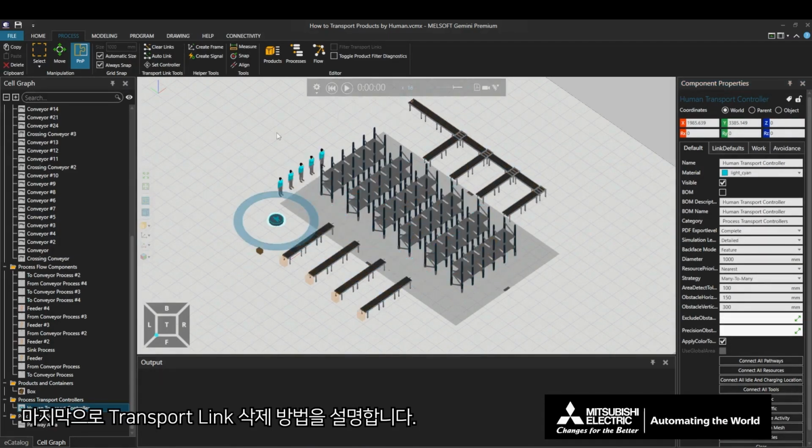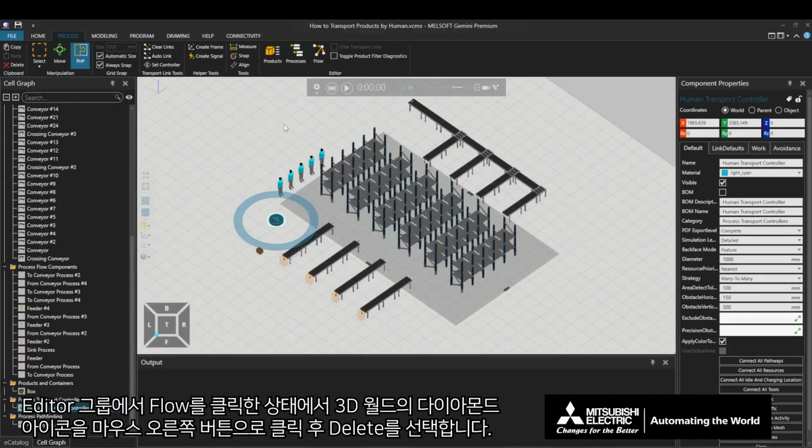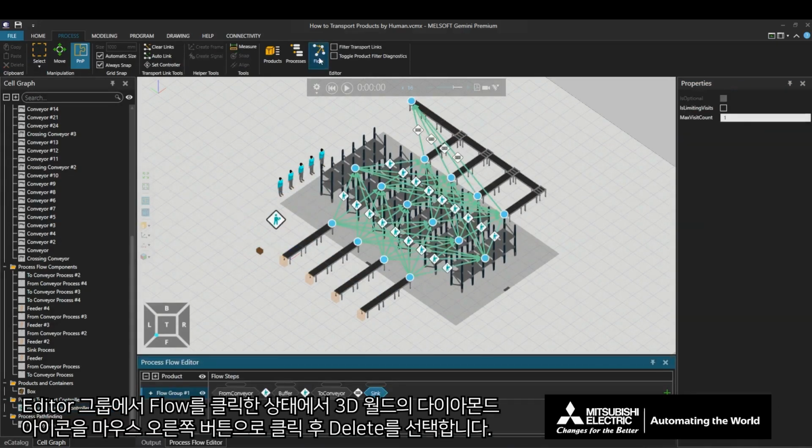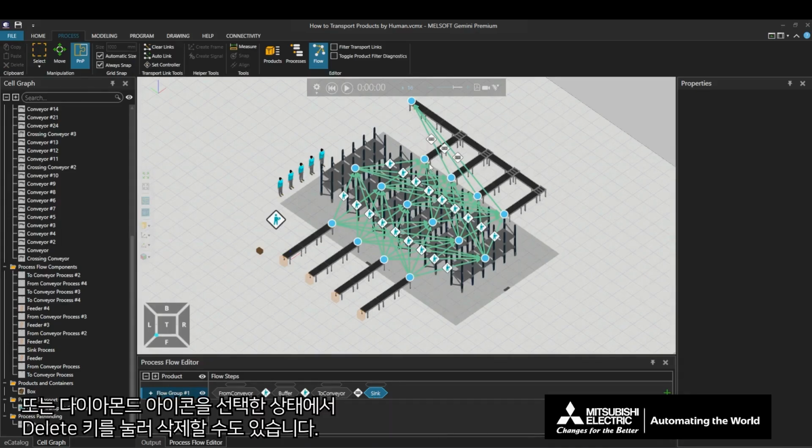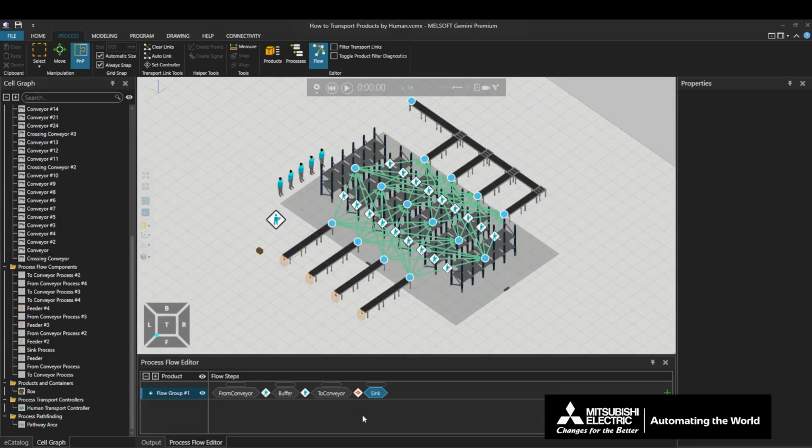Finally, we will explain how to delete a transport link. Under the Editor group, click Flow. To delete a transport link, right-click the diamond icon on the 3D world and press Delete. You can also delete the transport link by having the diamond icon selected on the 3D world or on the process editor and pressing the Delete key.